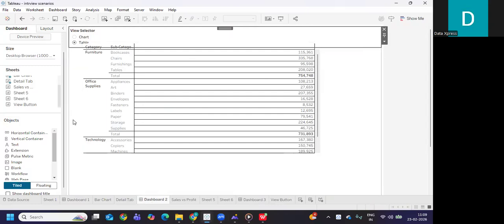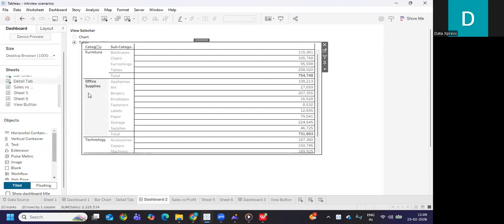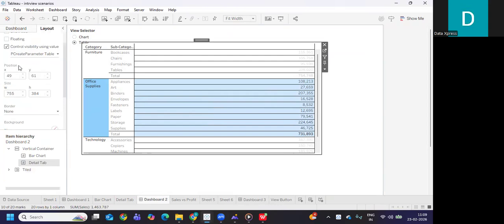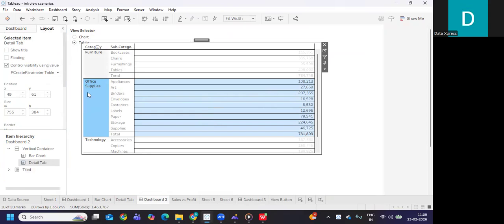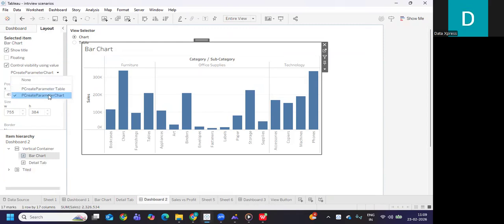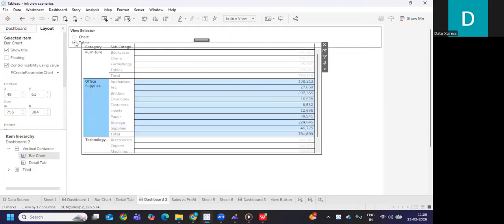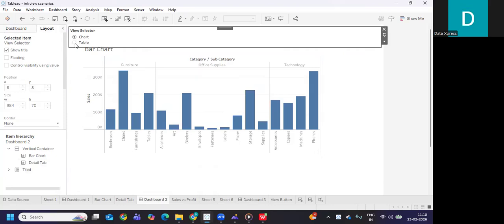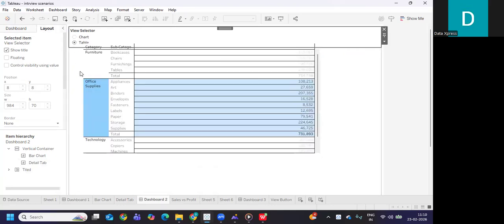I went on to my dashboard and used those two sheets within a container. I've taken one horizontal container, and in that container I have dropped those two sheets together. All you need to do is select that particular sheet, go to layout, and under that you have an option on top called control visibility using. Here, I've selected the table, and when I select the chart, control visibility shows chart. So now, using a toggle button between chart and table with the parameter options, we are able to toggle between this sheet and that.